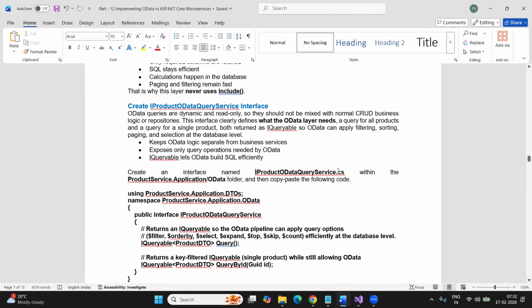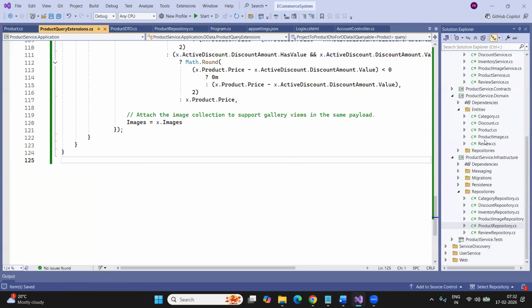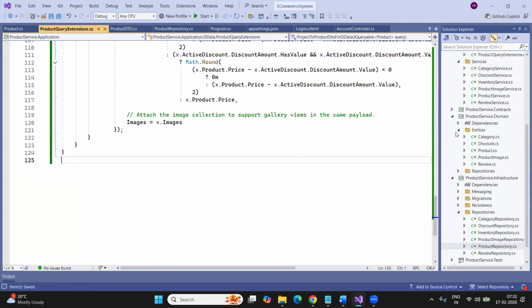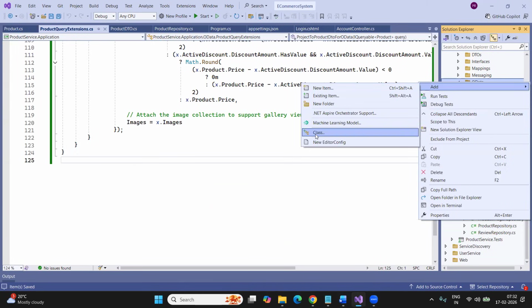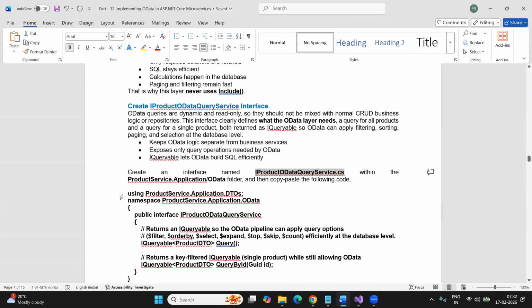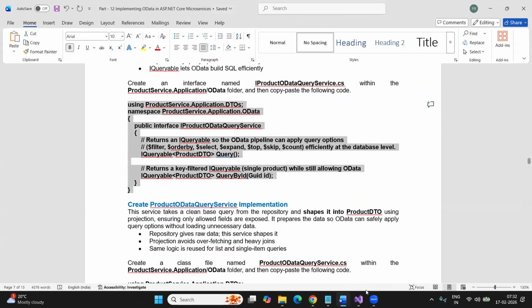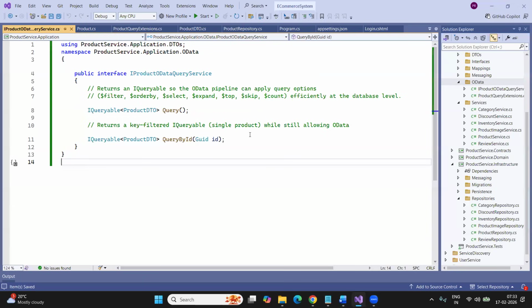Next, I can define that method in the product service itself in the application layer. In the application layer, I can define the service for OData, but it is better to separate them. So I'm creating another interface, IProductService, and within this interface I'm going to define two methods. One method is for returning a collection of products, and another method is for returning a single product.